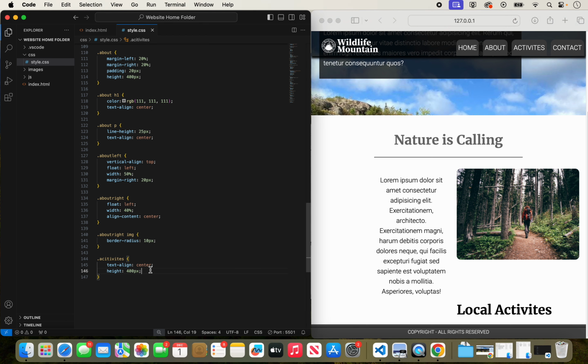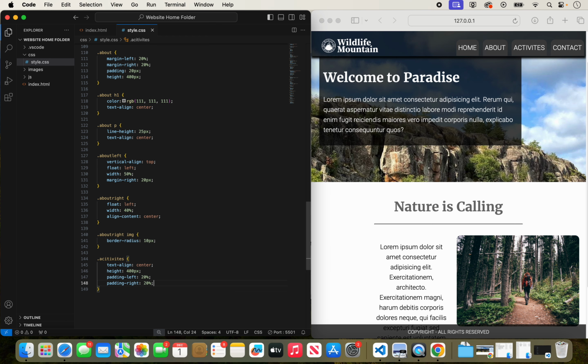The padding on the left and right is going to be 20%, like we did before. Oh, that's got to be padding left, and padding right will be 20%. Okay.